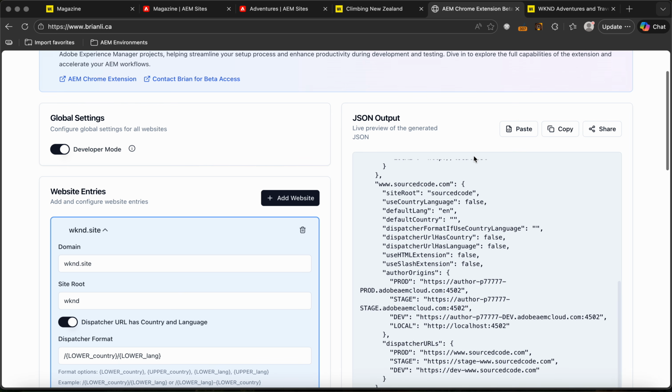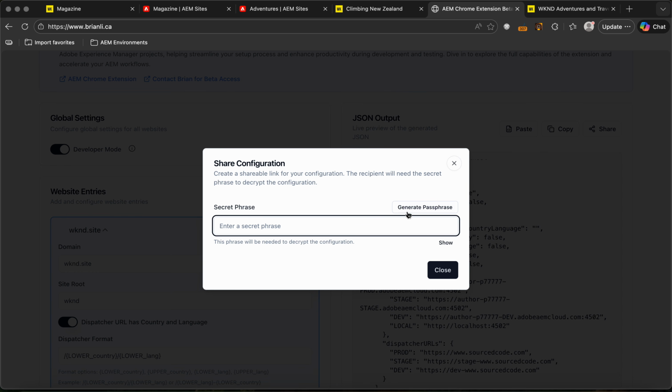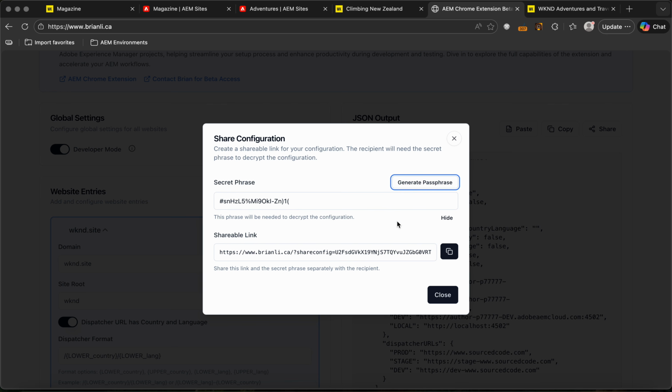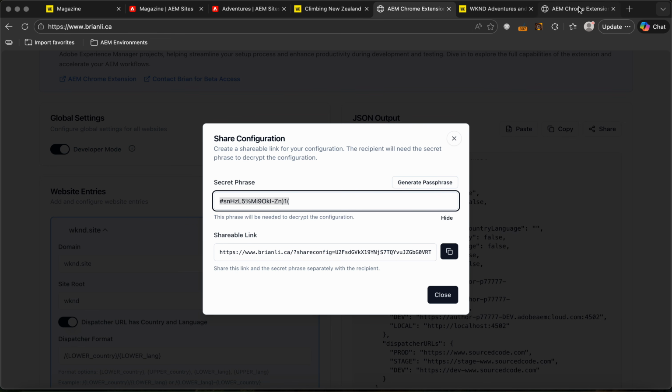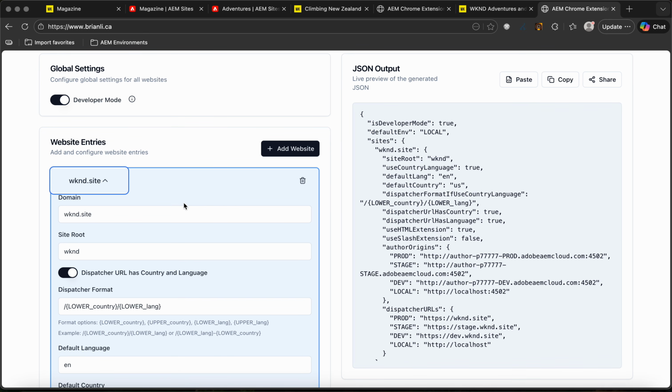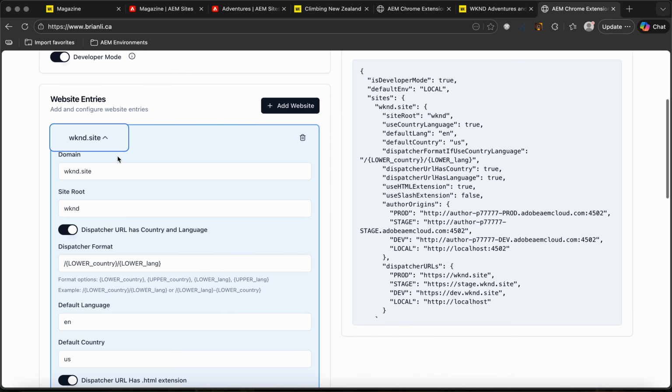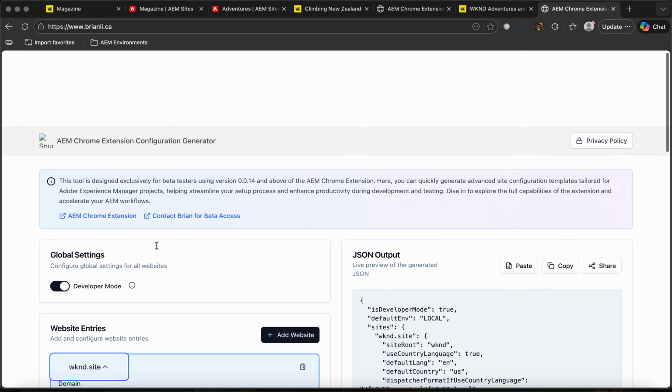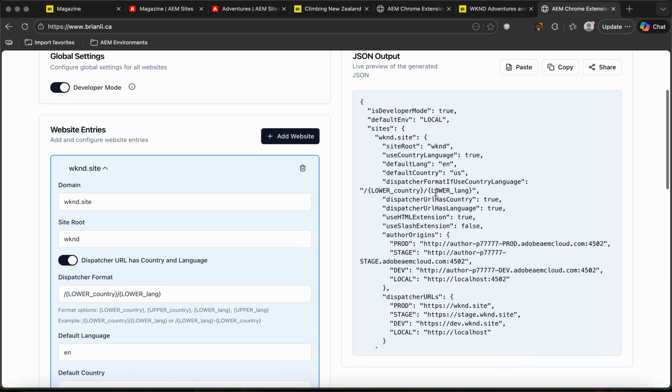Then you can share it with your friends. You can generate a passphrase if you want to, and then you can share it with your colleagues, and they can put in a password, which is the secret phrase. Now you can share the configuration, and you can also reconfigure the configuration as expected. And that's how you do it.